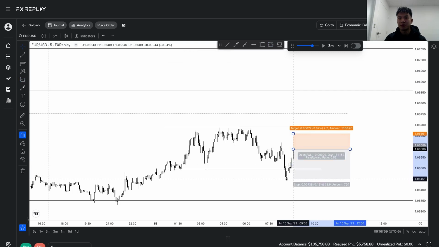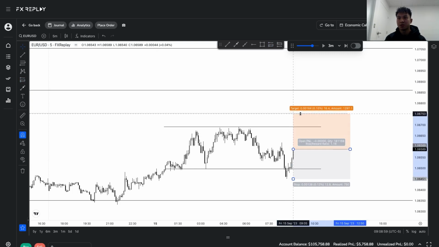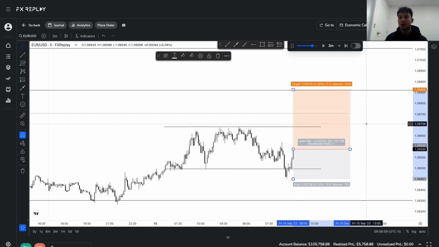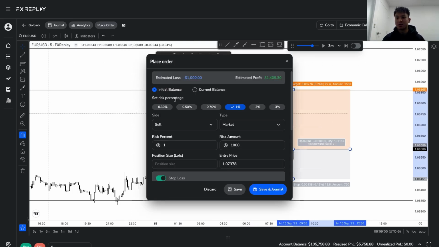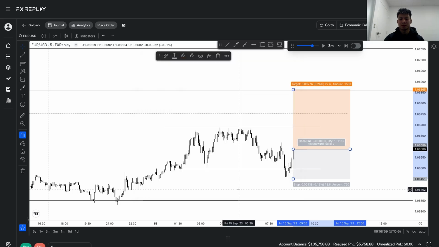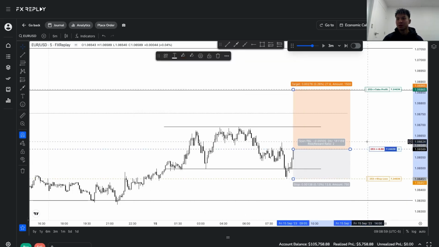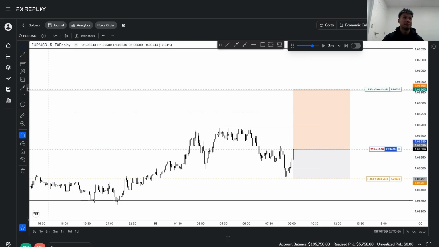Let's see, stop down here. Will this give me 2R? No. Will the previous week's low give me 2R? It will. Alright. So I will give this long a shot. Basically, this is the deviation.